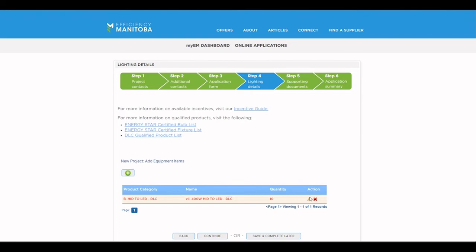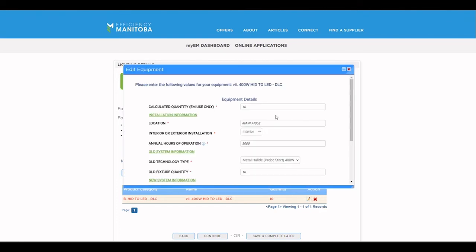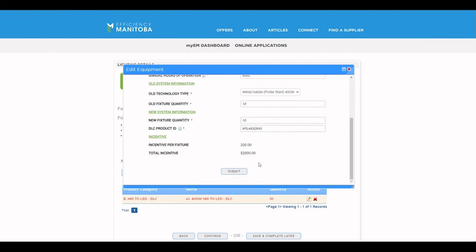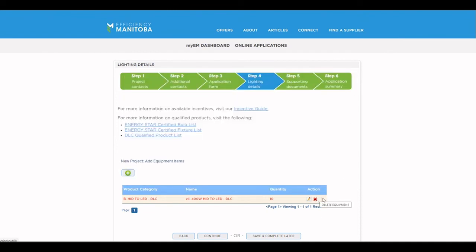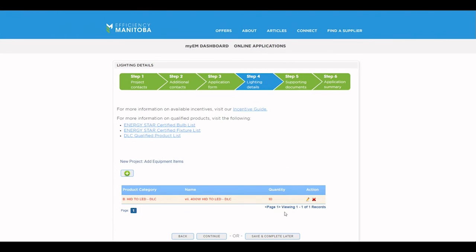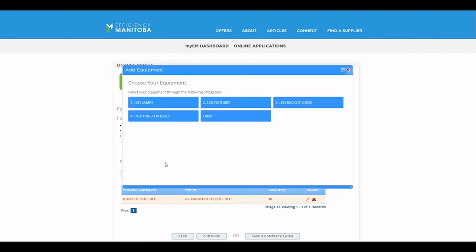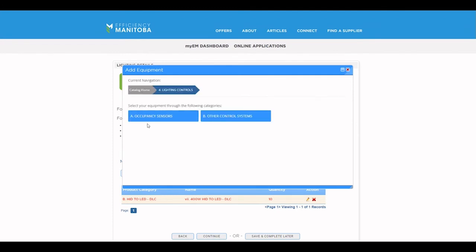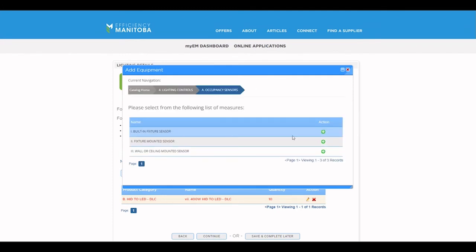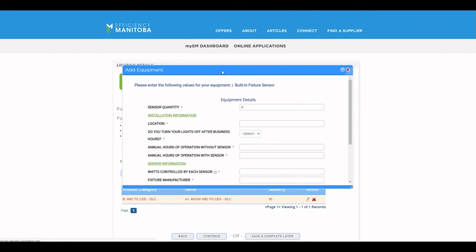To view what you entered, you can click on the pencil icon and see all of the details as well as the total incentive. You can also delete it if required. You can add as many lines of equipment as required. I'll add one more example of an occupancy sensor. I'll click on lighting controls, occupancy sensors, and then built-in fixture sensor.